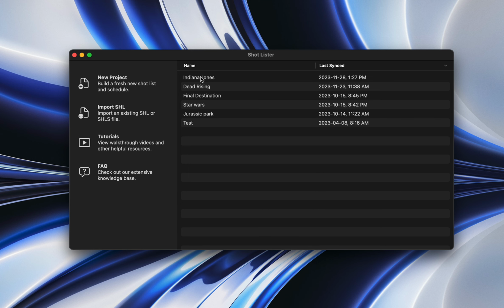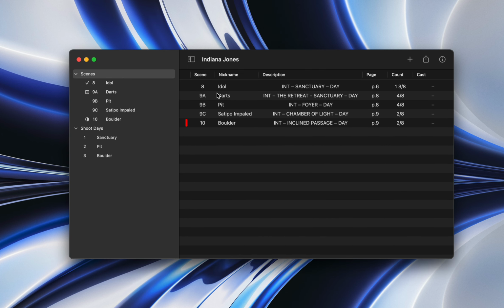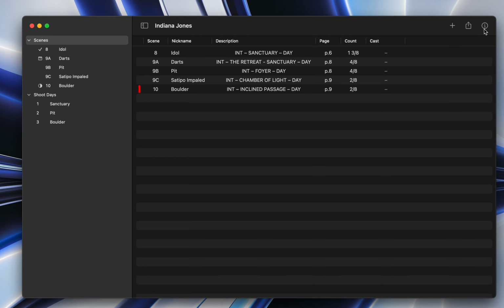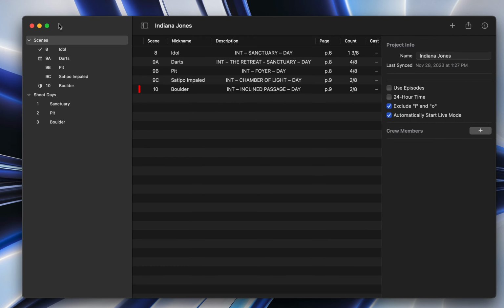I've just got a little demo project I've already created here called Indiana Jones, and I'm going to open that up. So this is what the project looks like when it's open. And there's a few different things. So the basic navigation is on the left. You've got your scenes here, you've got your shoot days, and those are sort of the two modes of ShotLister. We call this prep mode and shoot day mode.